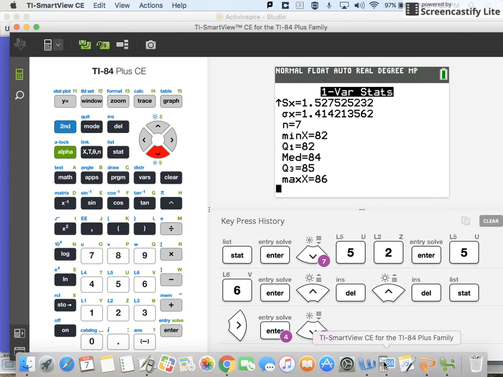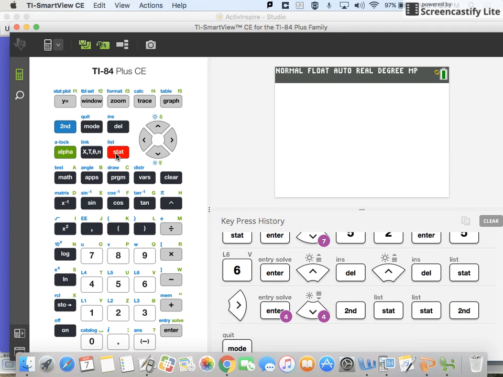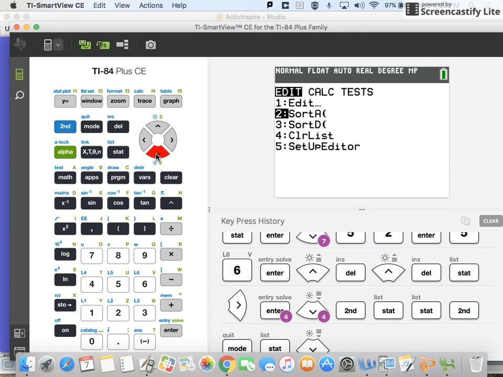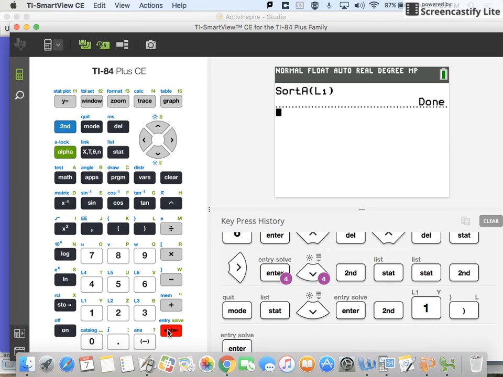So if you hit stat, just hit stat, only stat. So stat, you're going to get to SortA. That's going to sort your list for you. It's going to put the numbers in order. Once they're in order, you can just count which ones repeat. So what you have to do here is look right here on your calculator. See where it says L1 in blue? We're going to hit the blue key, and then it's going to bring up the blue term, L1. Close that and hit enter. It says done. That means that it has sorted the list.